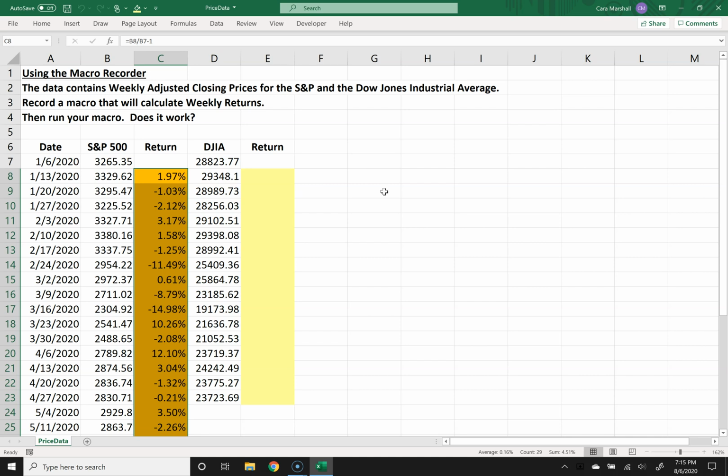So that works for the S&P, but the question then becomes, does it work when I move over to the E column? Does it work on the Dow Jones Industrial Average? And if you try this out, you'll find that it doesn't quite work the way we intended it to. It solves for the first cell, and then it jumps back over to the C column.